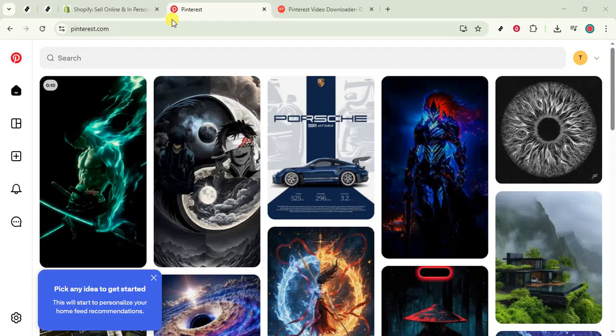In today's video, I'm going to teach you how to download a live wallpaper from Pinterest on laptop. We'll walk through finding a video-style pin on Pinterest, copying its link, and using a safe online tool to download it to your computer. I'll also share a few tips to keep things smooth and secure along the way.